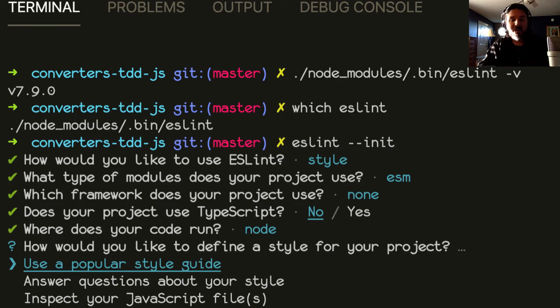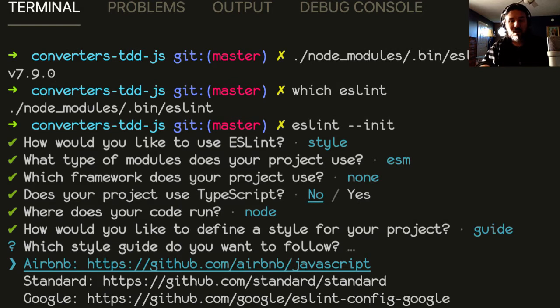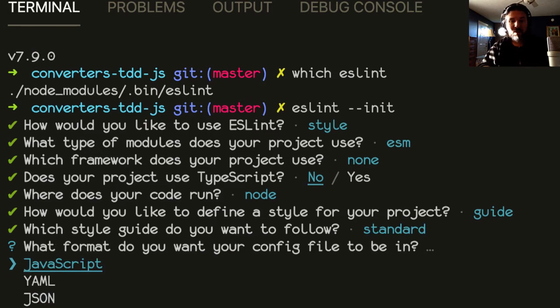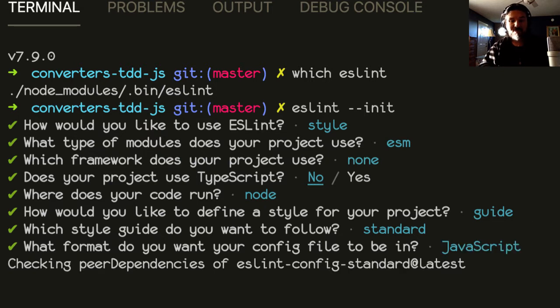And then it says, would you like to define a style for your project? You can either use a popular style guide, answer questions about your style, or inspect your JavaScript files. Let's use a popular style guide. And the choices that it gives you are the Airbnb standard, standard JavaScript, and Google. Let's choose standard. And what format do you want your configuration file to be in? This is going to be the JavaScript format.